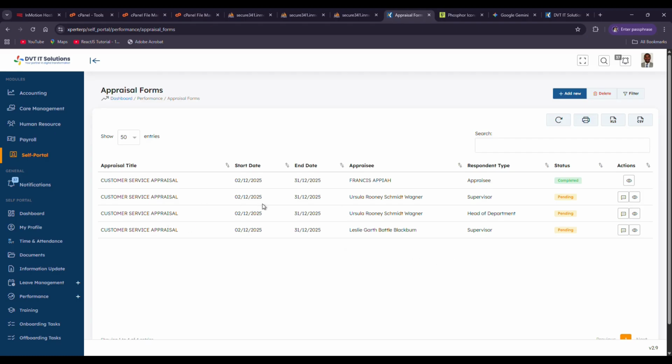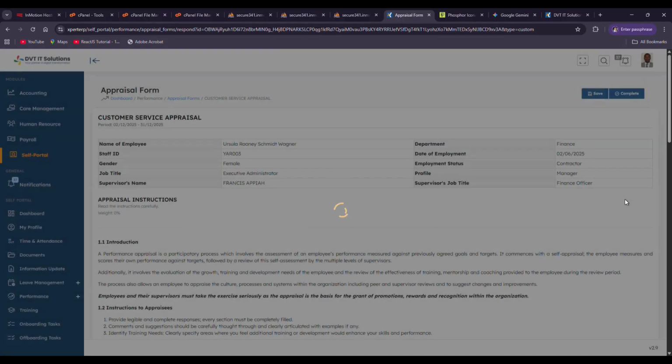This dashboard provides a clear overview including the appraisal title, start and end dates, the appraisee, your respondent type, and the current status. To begin, click the Respond button under the Actions column for the relevant form.